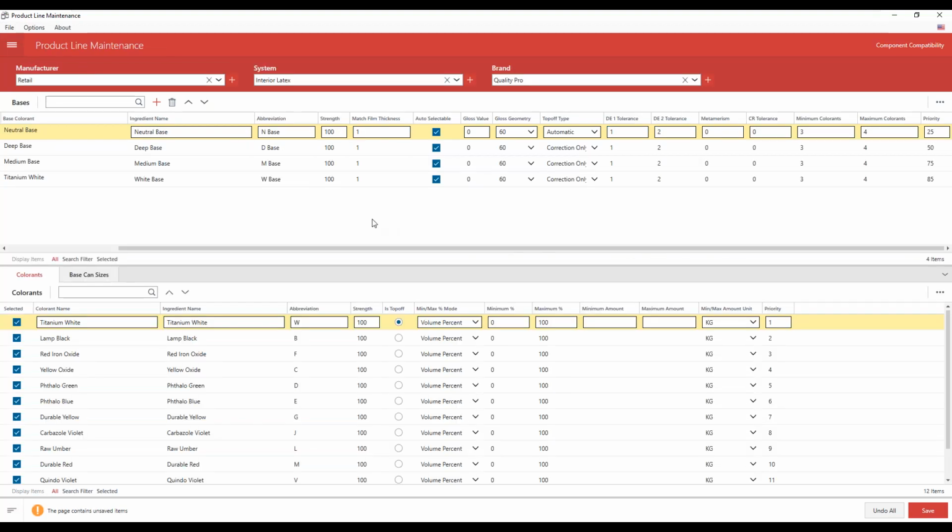That's the basic setup for product line. Once you're done setting up a product line or multiple product lines, it's just a matter of clicking save here to be able to have the product line saved and ready to go.